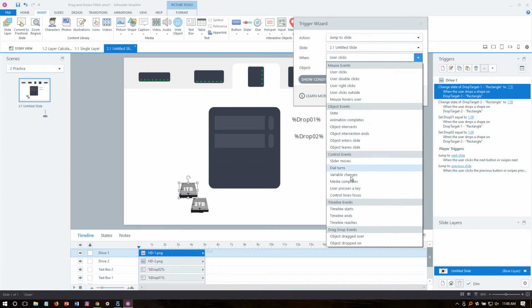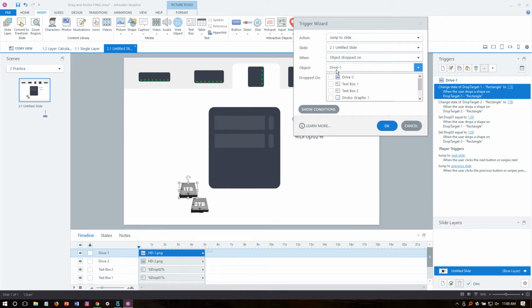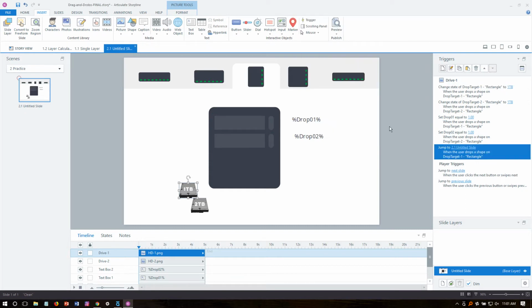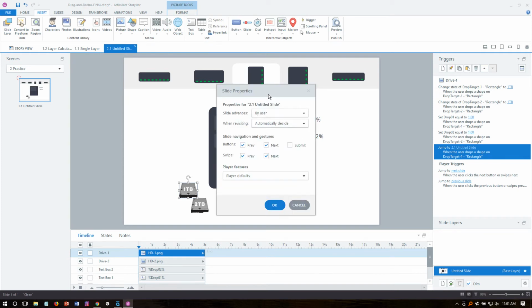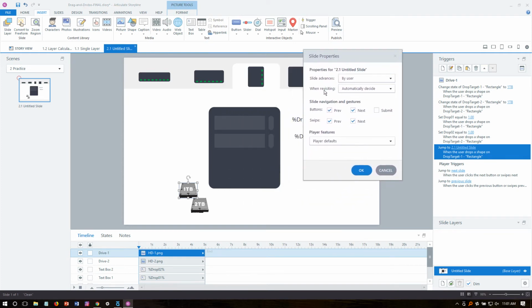When this drive, drive 1, is dropped on drop target 1, I want to reset. Now, the last thing I need to do is come down here and make sure that the revisiting properties for the slide are set to reset to initial state.